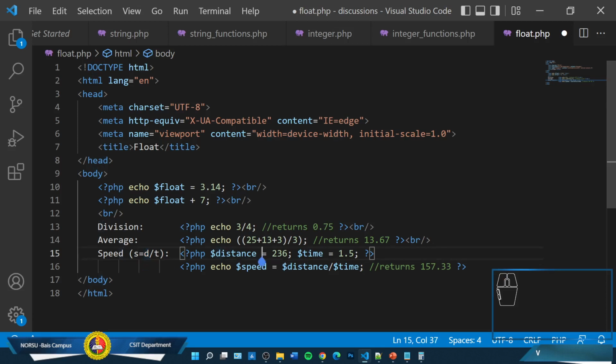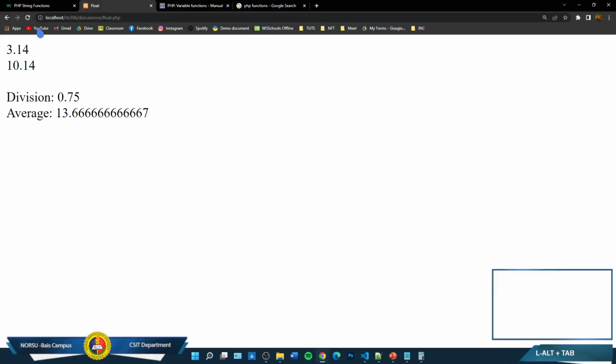So let's say for example the distance is 236, that is the variable distance, and the time it took to travel is 1.5 hours, so 1.5. Therefore, to compute the speed, speed equals distance over time. That means speed equals distance divided by time, that means 236 divided by 1.5. If we save that and reload, the speed is 157.33. Okay, so that is the common use of float: to compute divisions, averages, rates, and so on and so forth.